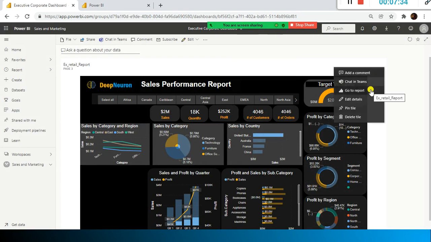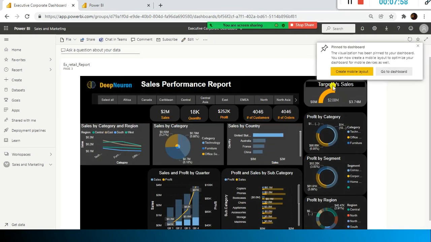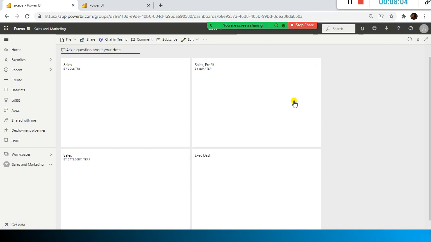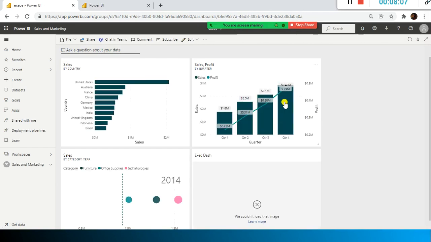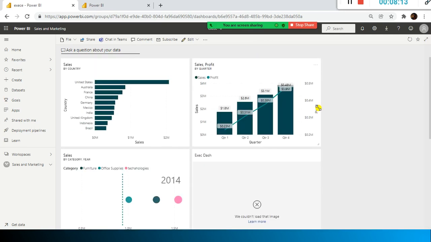And go to report. You can go back to report using this option. You can edit the details, and you can also pin the tile. Okay, so let's say if I select pin tile and existing dashboard, and from the existing, look here, one dashboard to another dashboard, you can pin it, right? So what I will do is I just pin live, go to dashboard, pin to dashboard. Sales profit, look here. So now we can pin one dashboard to another dashboard, and also you can pin visuals.